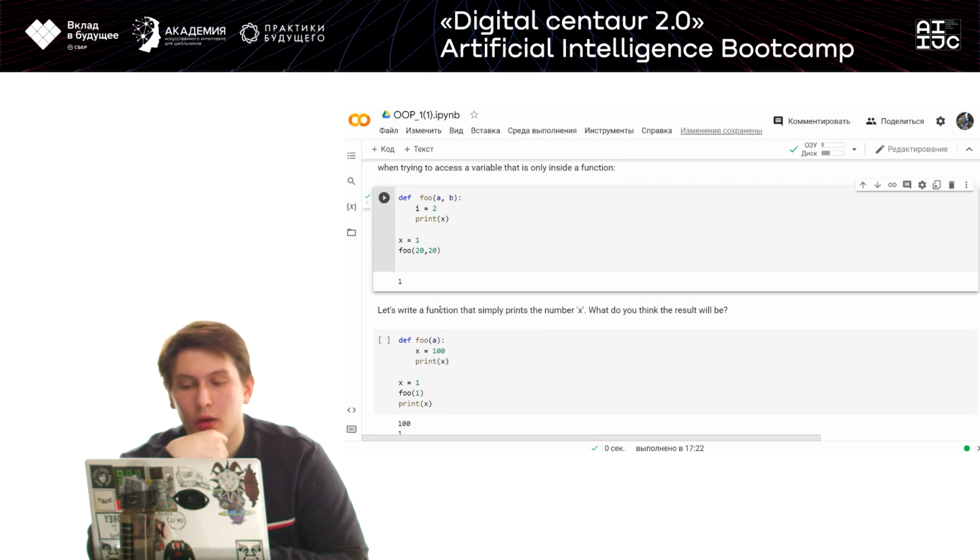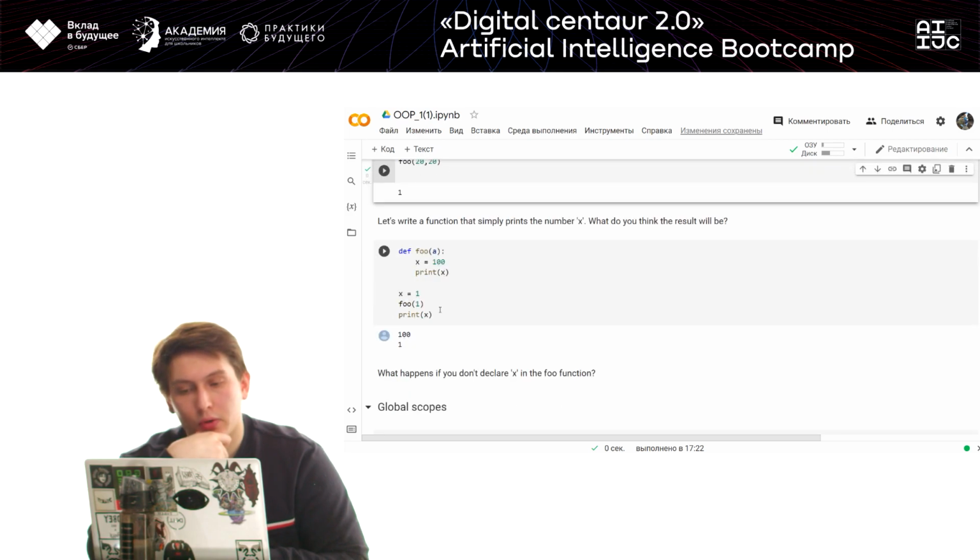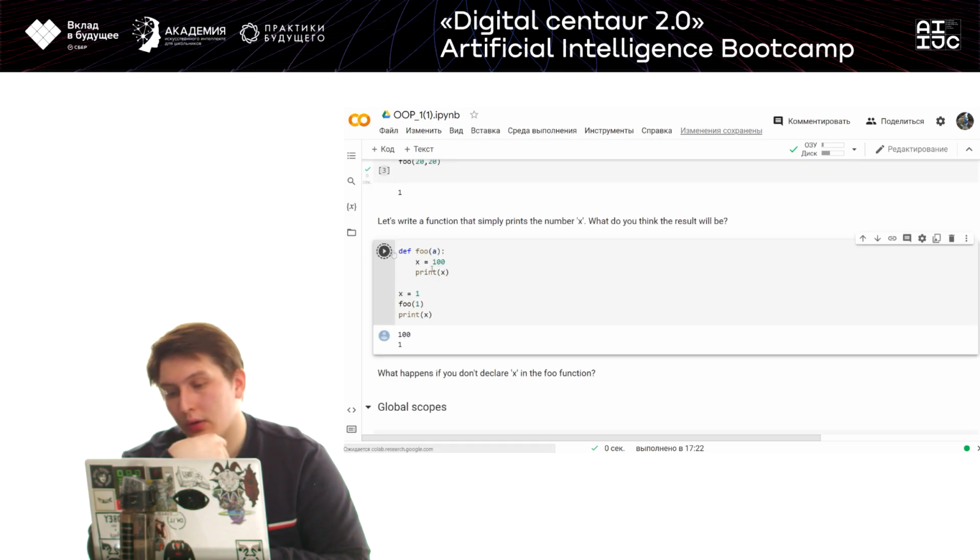So let's write down the function which will get us the x, the function x. So yeah, try to think of the results which we'll get. Now, yeah, let's start it. So as you can see, there are two numbers. First one is 100 and second one is 11. And now let's check why does it happen.